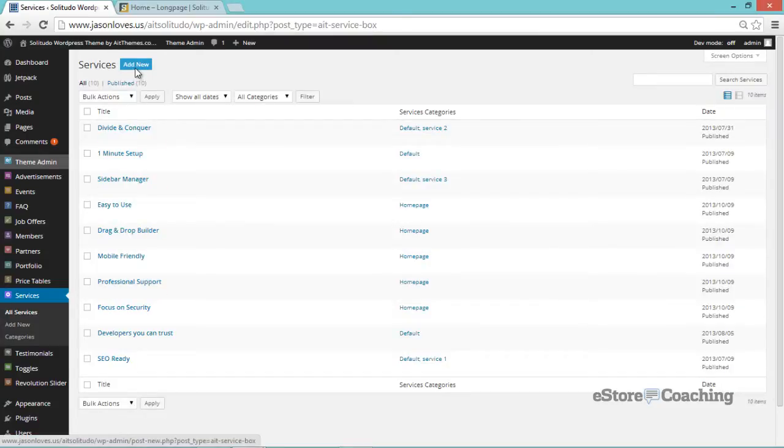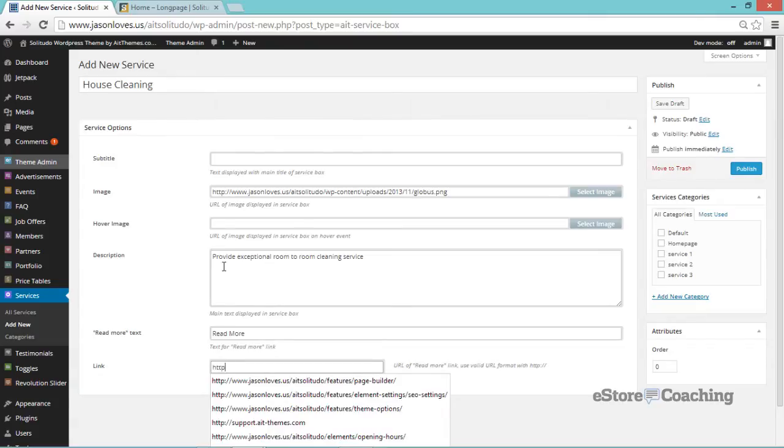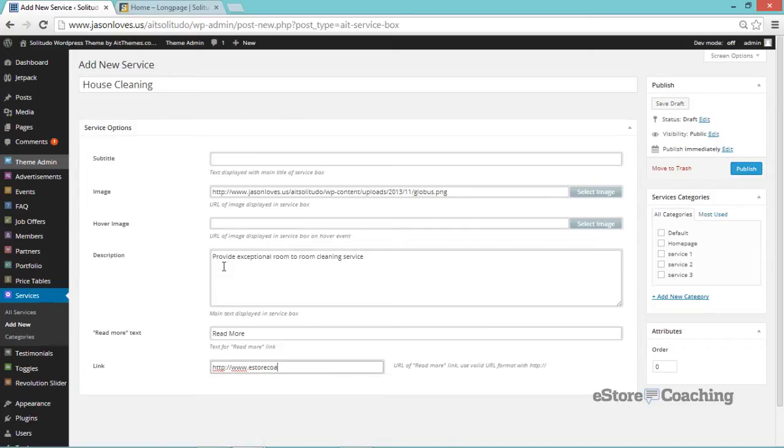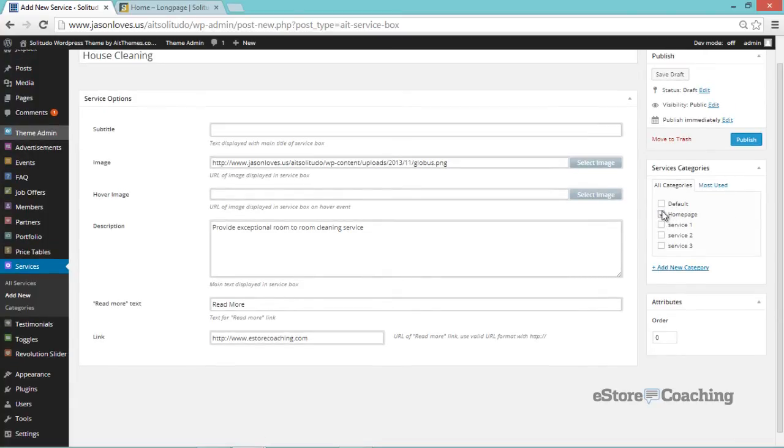Let's add a service that your business provides. Let's say house cleaning. You can add a subtitle if you want. I'm going to add an image here. You can have a hover image as well, and then you can enter some sort of description. We're going to provide exceptional room to room cleaning service. And just read more. And I'll link if you have one. So I'm just going to link it back to my site. And now again, don't forget to select a category. I'm going to show you why that's important later as you build out your page, and then publish it.